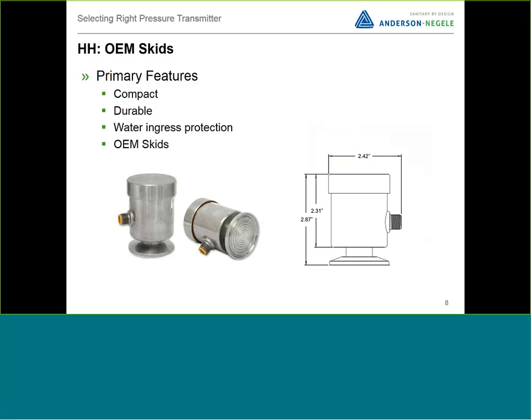And finally, we have HH, which is the most simple transmitter that we have. It's compact and very durable, and it still provides all the water ingress protection design that we consider a part of all our products. It's appropriate for the OEM skids that you see in many breweries when you walk across the plant. As you can see, it's less than 3 inches both height-wise and width-wise, and this is your go-to sensor for OEM skids.